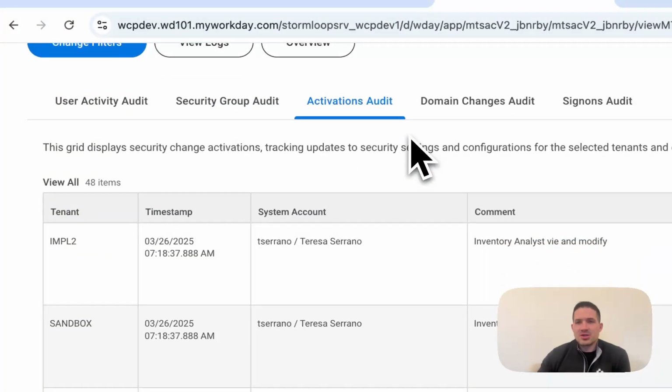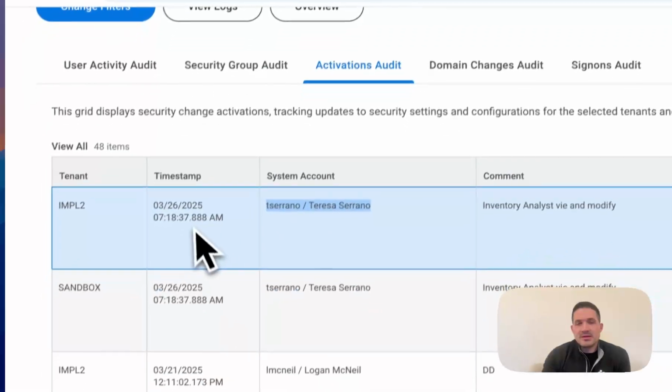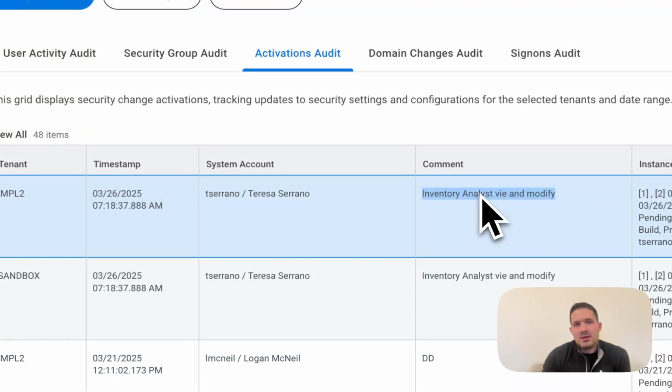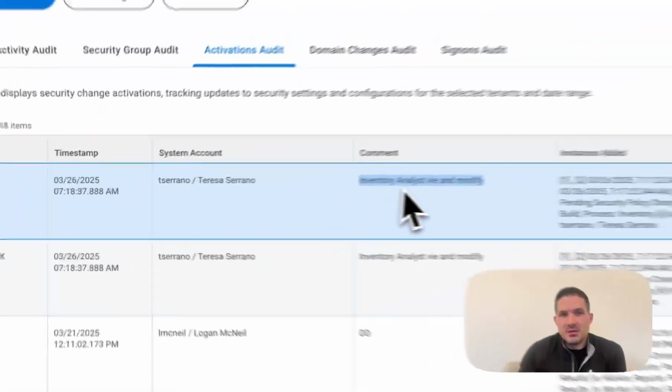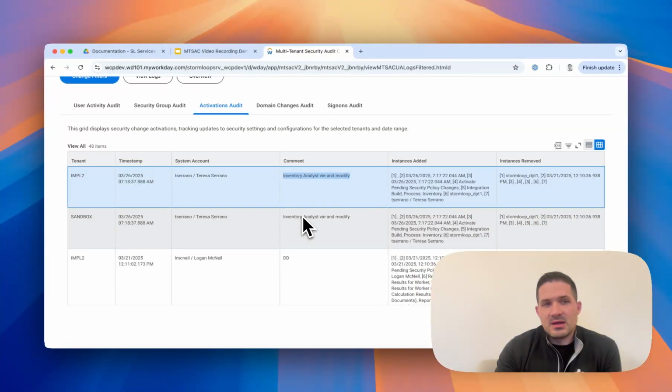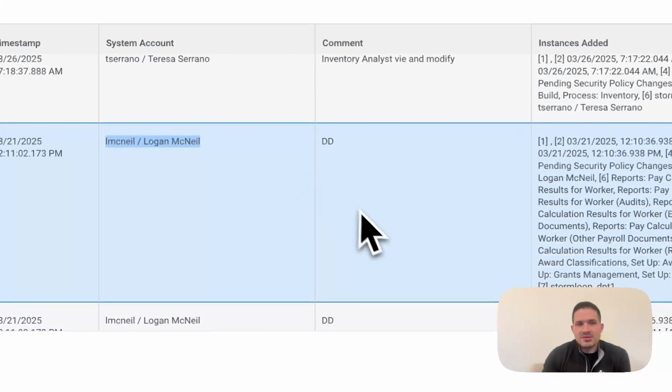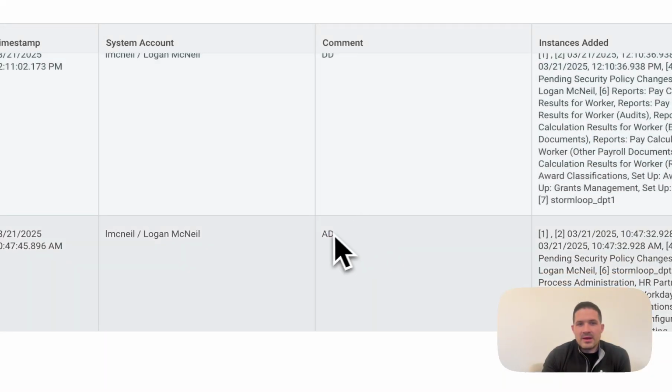Here's a history of all security activations that happen in each of your tenants. This includes not only the user and the date and time, but also the comment. Right, so it looks like just recently we had some changes to inventory analyst in both Impl 2 and Sandbox. Danica from our team made some changes in Impl 2. And then Anthony from our team made some changes in Impl 2 as well.